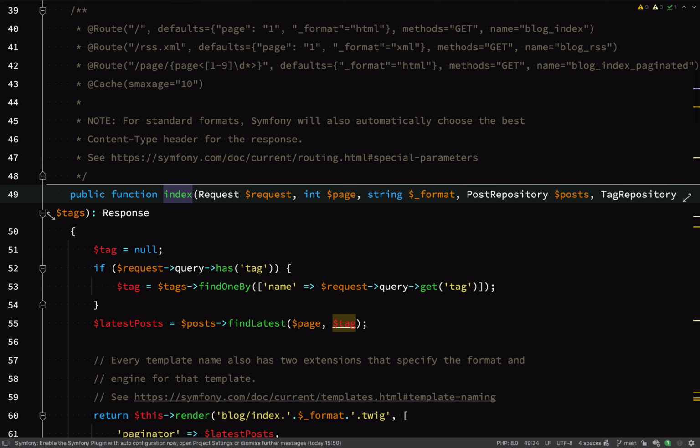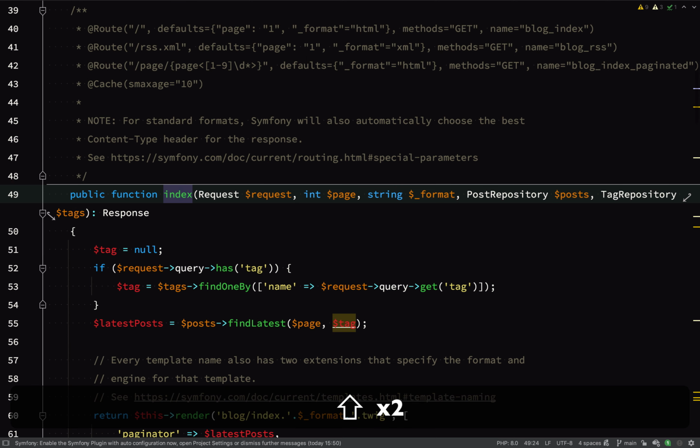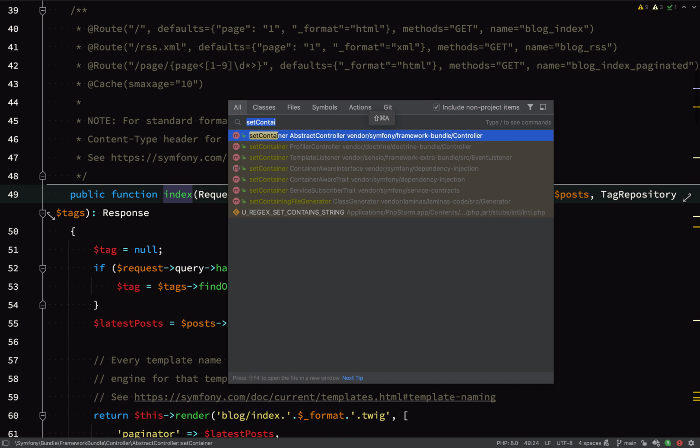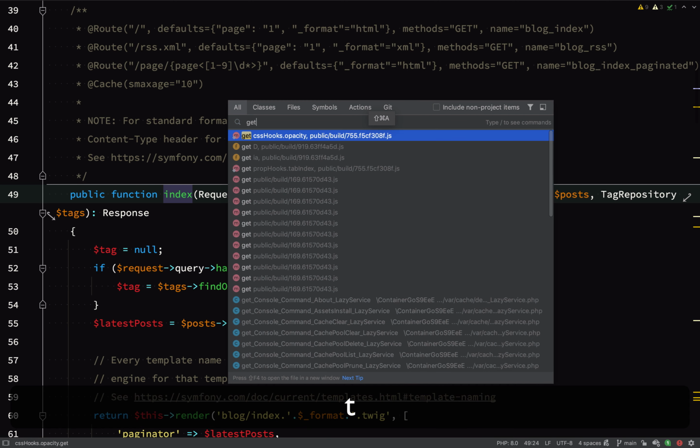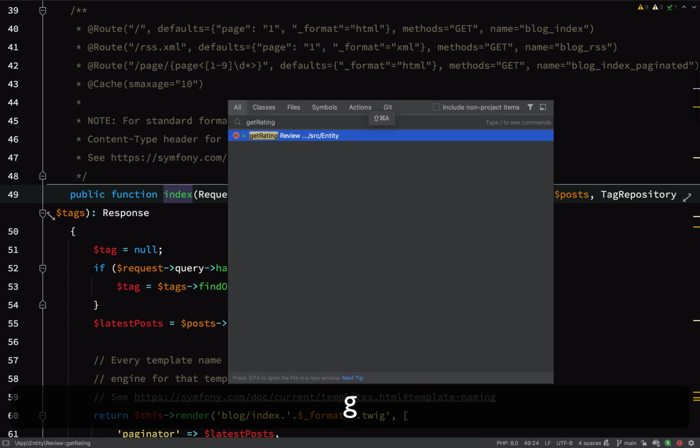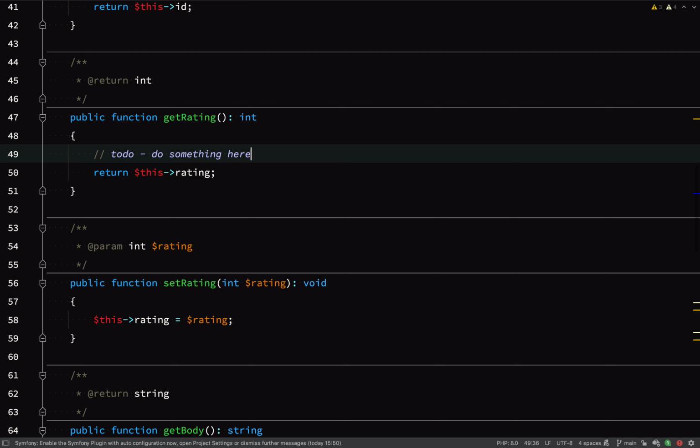So here's a way to find a method. If I hit Shift twice and then start typing the name of the method, so I'm looking for get rating, and then hit Enter, and it takes me straight to that method.